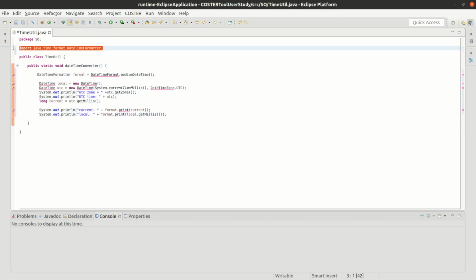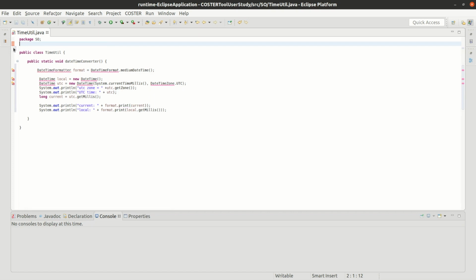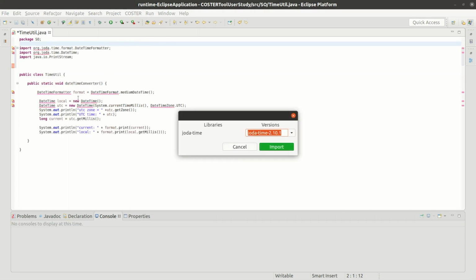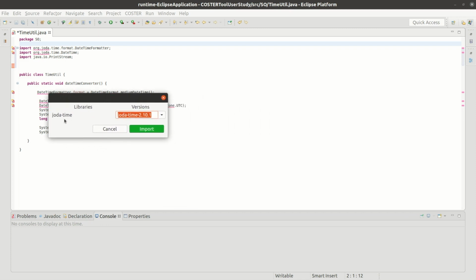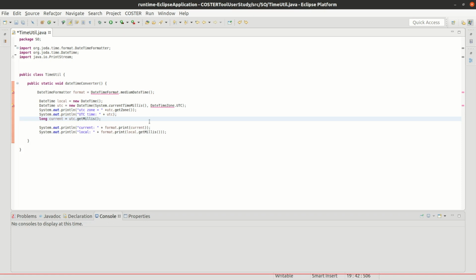What happens if she wants to use our tool COSTER? Just after pasting the code, she needs to click fix import and the COSTER tool will try to map the APIs with the fully qualified name and will automatically complete the import statements along with giving some suggestions of libraries along with the version. After clicking the import button, the tool adds the time library to the class path, and thus the errors and the import statements are now gone.